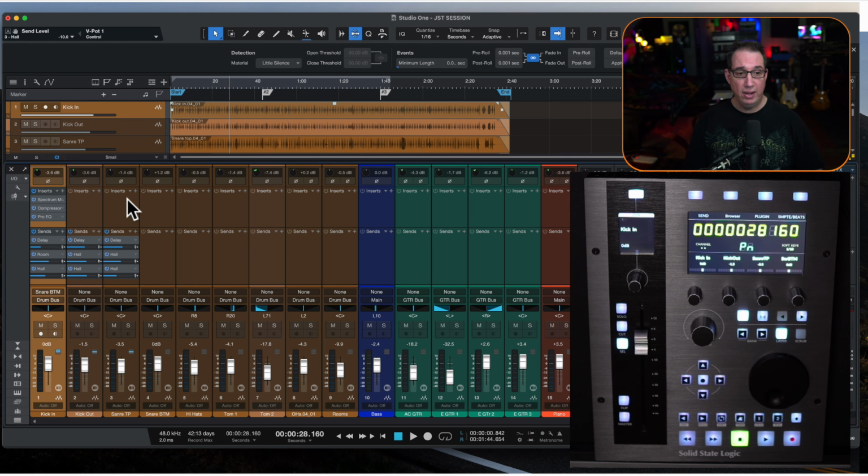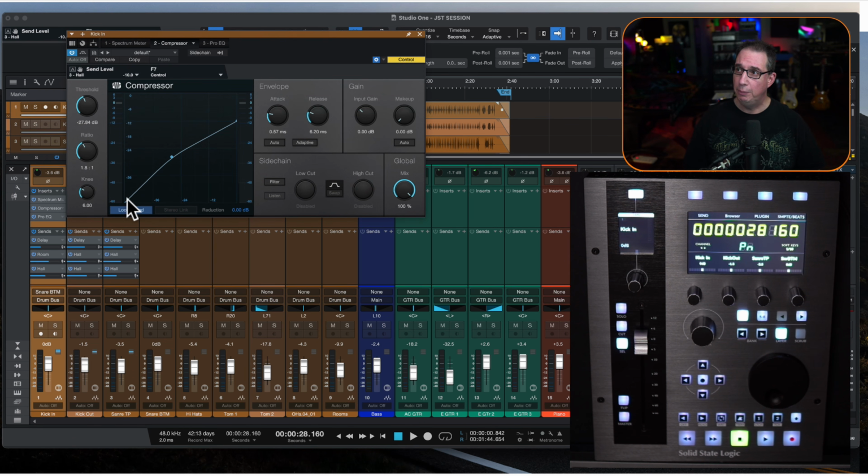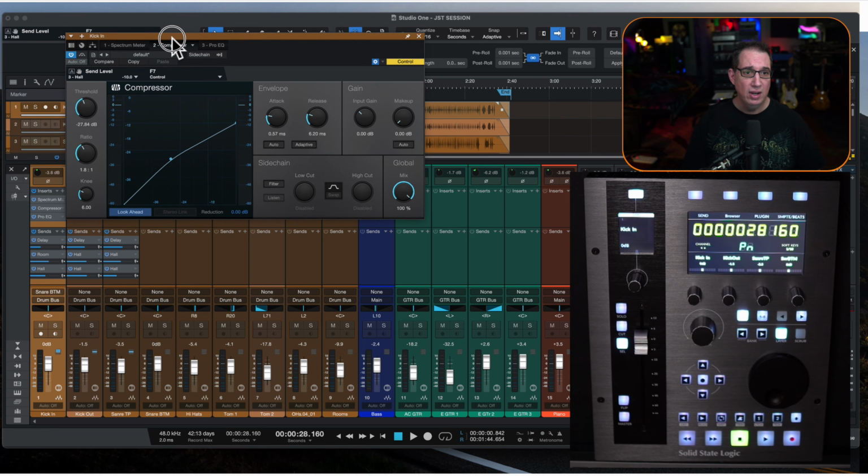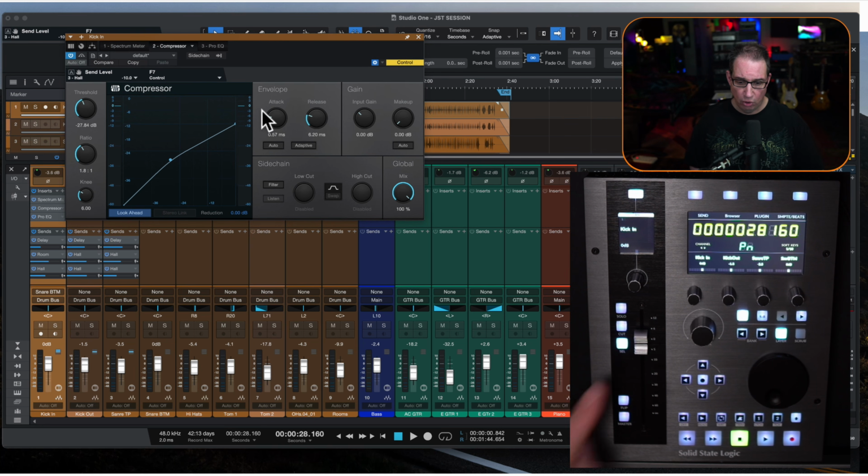Next thing I want to show you is plugin mapping. So if you remember, back to last video, part 2, how do we open and close a plugin on our track? We hit the soft key down here, number 2. That's going to open up a plugin. And here it is, the compressor. Now let's say we want to map some of these controls to our encoders down here. We can easily do that.